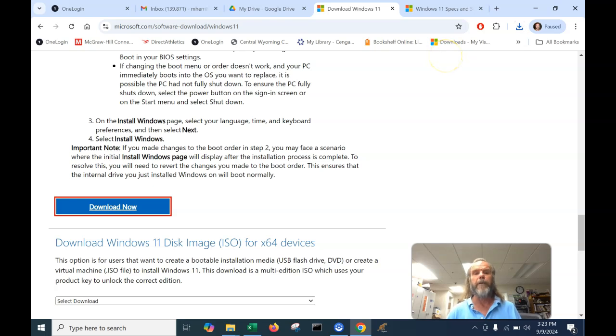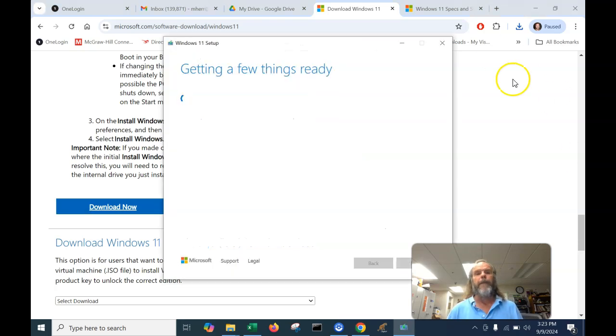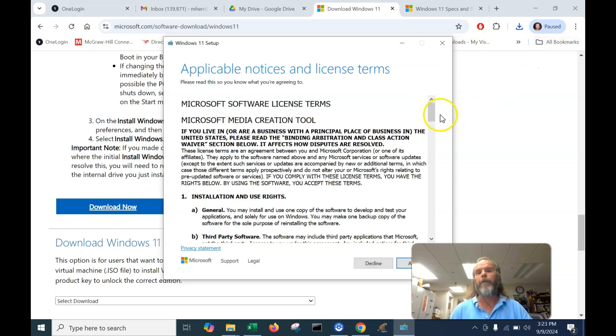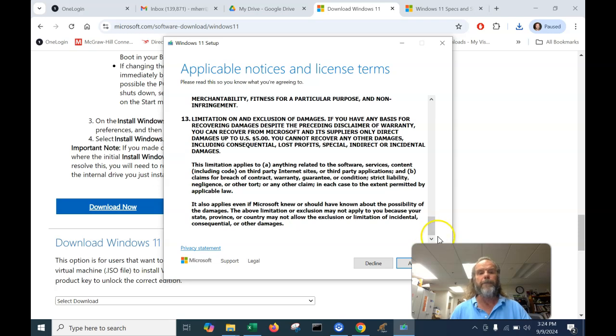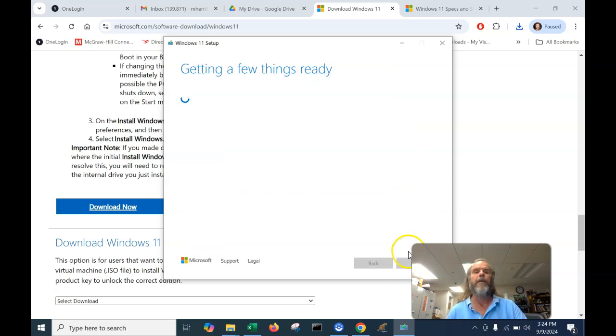If I double click it, it says, do you really want to do this? I'm going to say yes. And then it pops up a window. And again, I've got my flash drive. It's going to prompt me when it wants me to stick it into the USB drive. And again, USB 3.0 is probably what you really want, just because it's quite a bit faster. So I'm going to accept this.